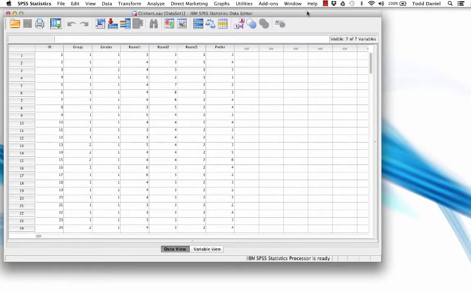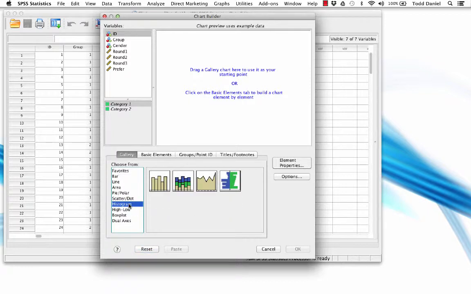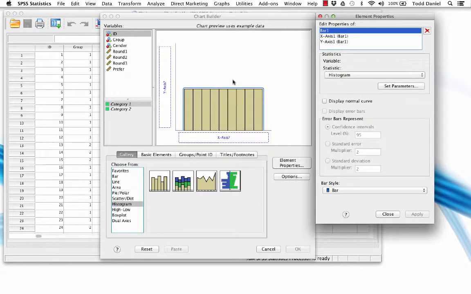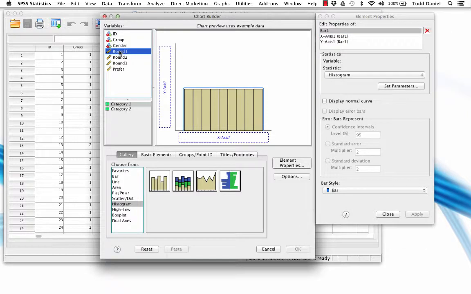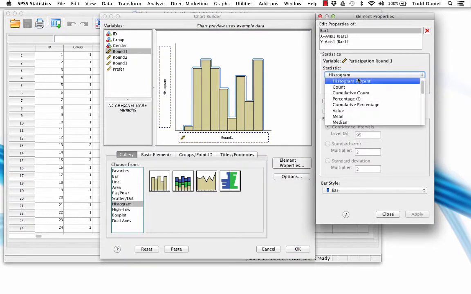In SPSS, go to Graphs, Chart Builder, click Reset if there are still data in the chart builder, and start with the gallery. In the gallery, this time, choose Histogram. Drag Simple Histogram up into the canvas. Under Variables, drag the participation from round 1 into the x-axis, and notice that the y-axis changes to histogram by default. But in the element properties, we can change the statistic for histogram to histogram %.